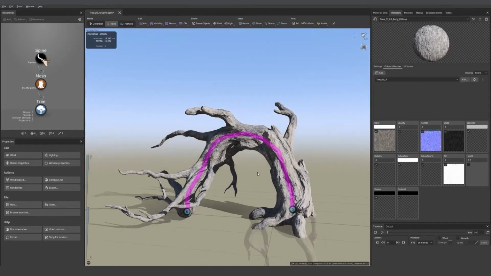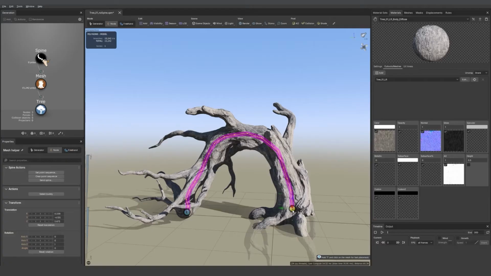Now that we're done with the trunk, we can move on to a branch. I'm going to take the same mesh helper, click on the S button, hold T on my keyboard and place it at the base of the branch, then click on E, hold T, and click on the branch. To remove the points, I'm clicking on Clear Points. So you see now we have the same straight line.